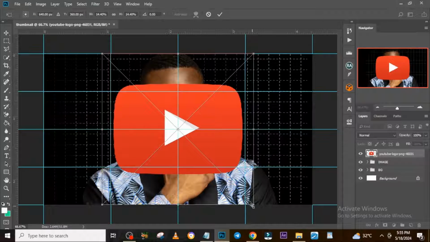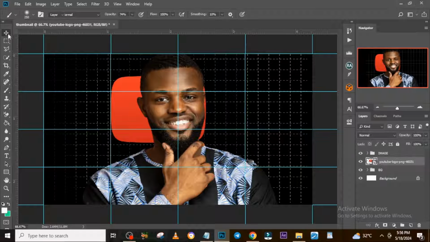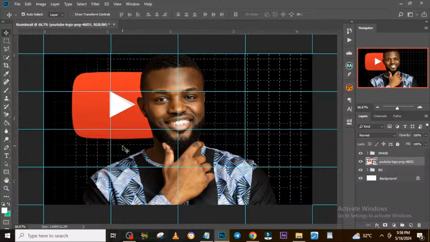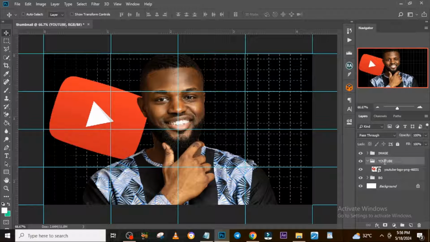Now as you can see, I am grouping all these layers. This is very vital, that way we don't get confused along the way. Also bring in the YouTube logo and drag it beneath the image folder. By using the move tool, we are also able to reposition it. Click Ctrl T if you want to rotate it or resize it. Let's keep it in the group as well.